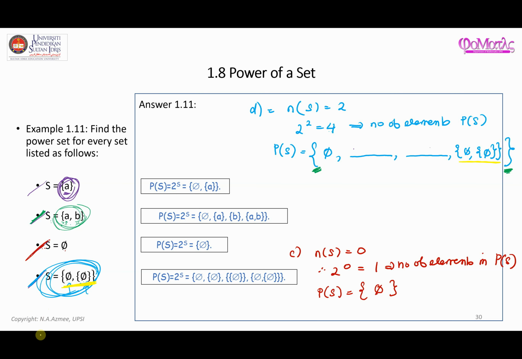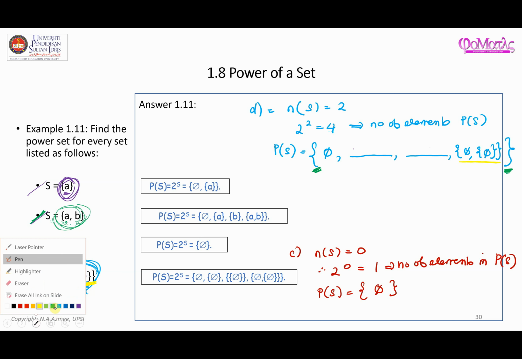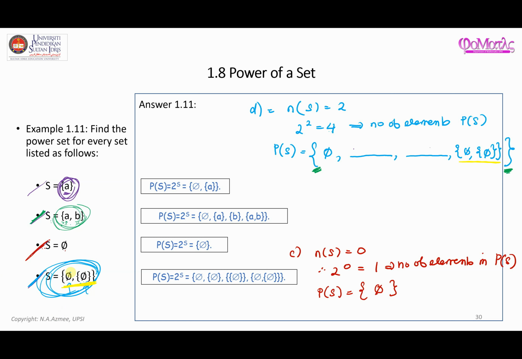Now we are going to find the possible subsets. A possible subset is going to be either just this element, the first element, or this one here, the second element. So we got a curly bracket, and this is the first element, and then we got another curly bracket, and this is the second element. The second element here consists of the empty set and another curly bracket. So this is how it looks.